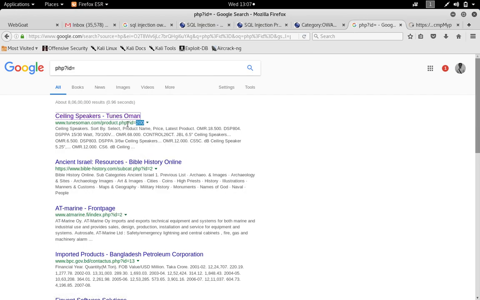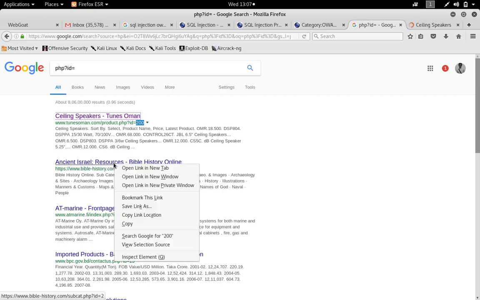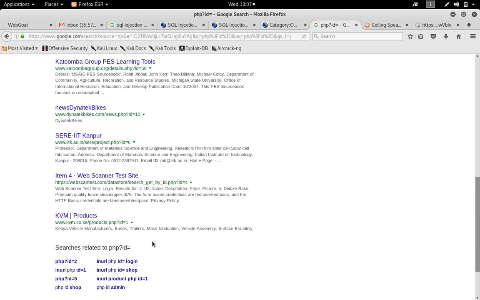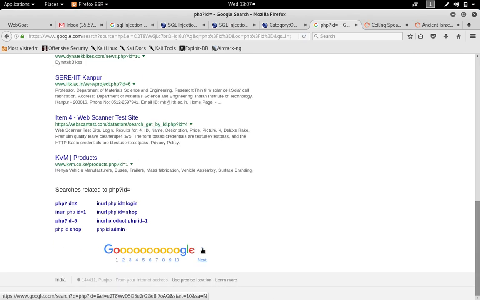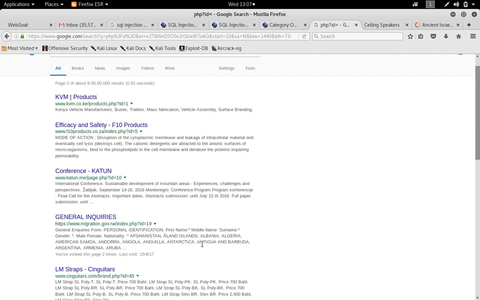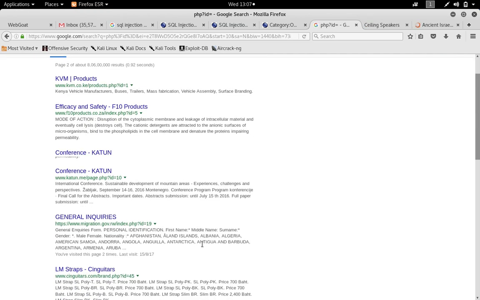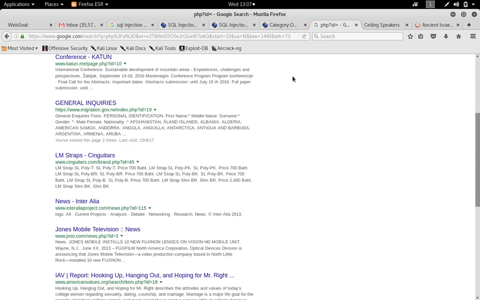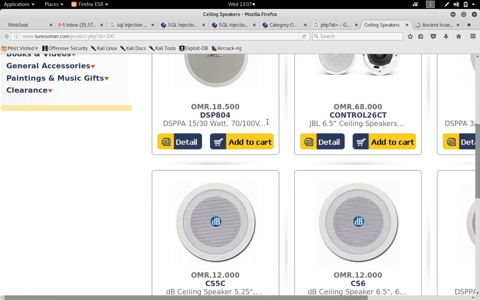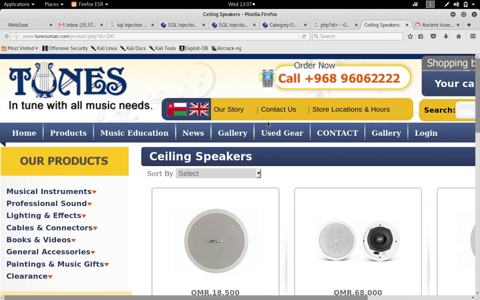I'm opening some more websites randomly. Again, I'm repeating, my motive is to let you understand how we can identify whether websites are weak or strong with respect to the SQL injection vulnerability. So I have opened this website. Might be it is meant to hack.